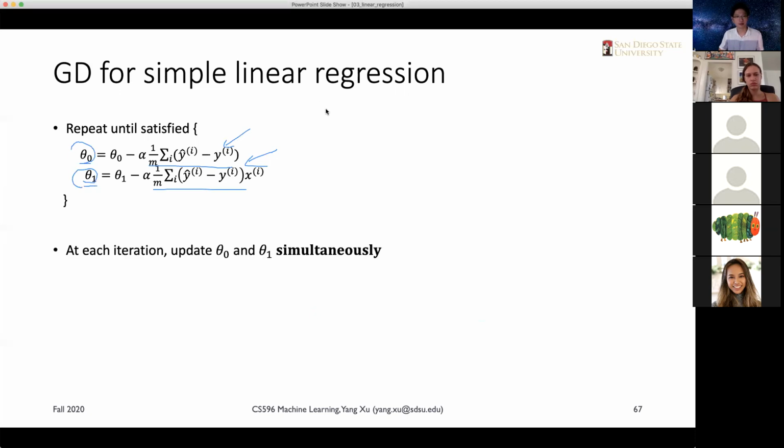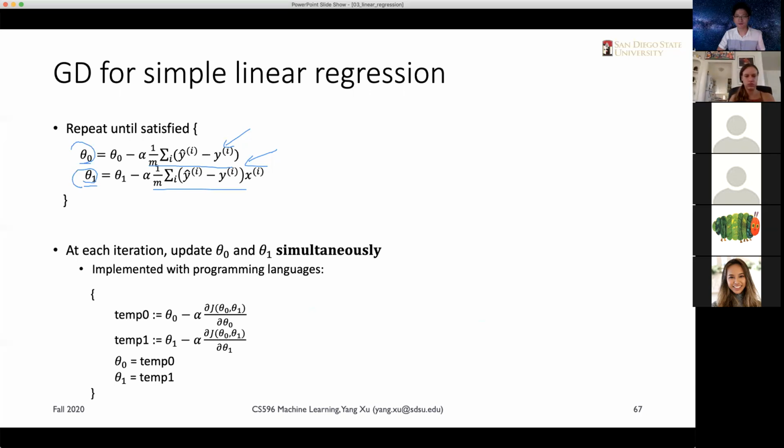Okay, and we need to update theta 0 and theta 1 simultaneously. That means if we want to implement this with programming languages, we want to use temporary variables to store the intermediate results. Because if after theta 0 is computed its value is changed, it becomes risky if we rely on theta 0 when we compute theta 1. That will be a problem. So we need to do simultaneous updates.